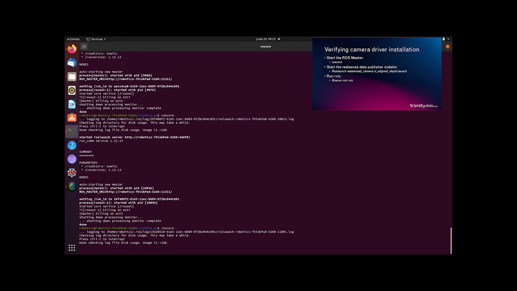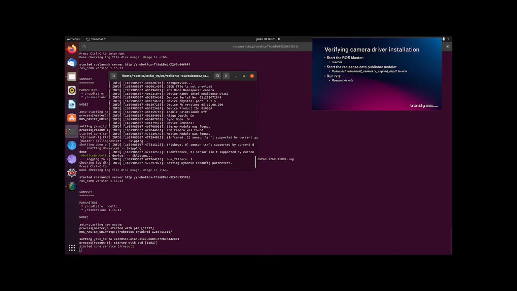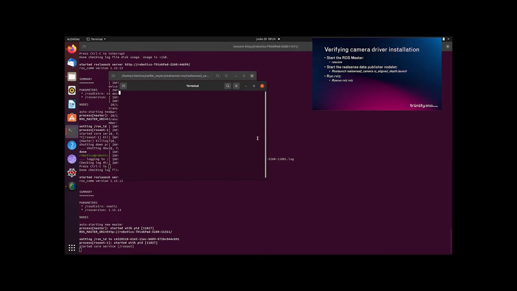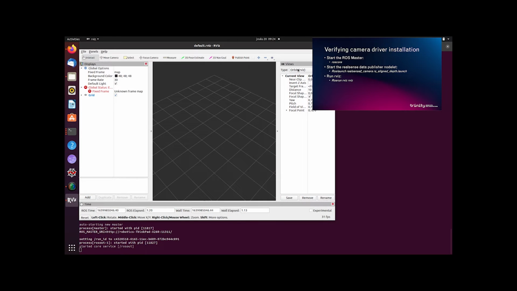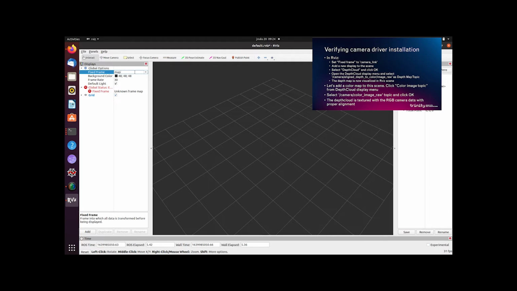After the catkin workspace has been built, we're going to go ahead and verify the camera package installation. So first we're going to run ROS core on the background, and then we're actually going to start the RealSense camera driver nodelet, which is actually going to start publishing the RGB and depth data into the ROS topics. And then we're going to run RViz as the main visualization program.